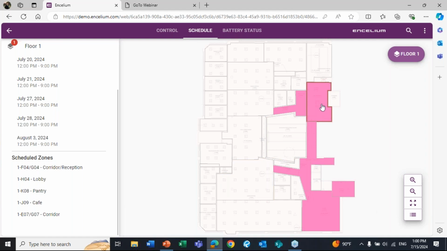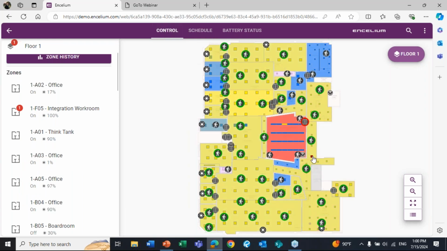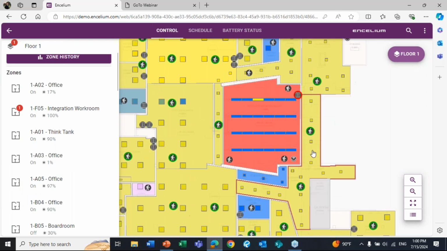However, maybe in the reception area, I want to run on a time schedule, and then outside of that time schedule, let me show you here on control. Remember, this was one of those 5 spaces. So outside of that time schedule, the occupancy sensors will kick in. So this is actually 2 lighting control strategies in one space.